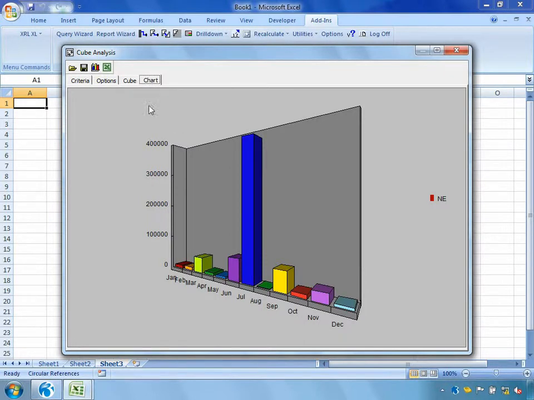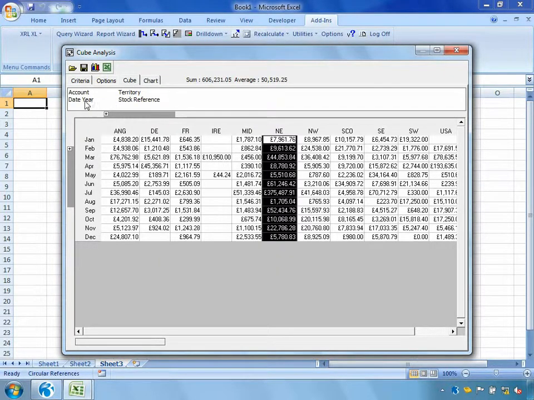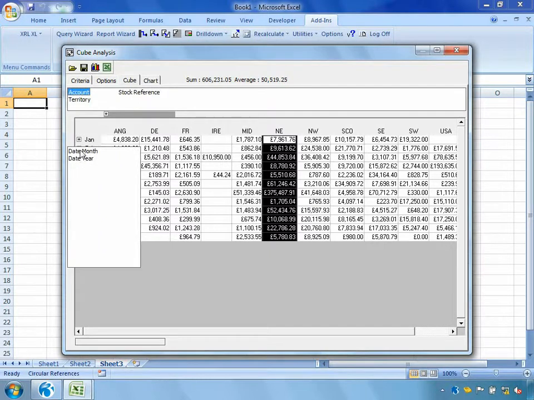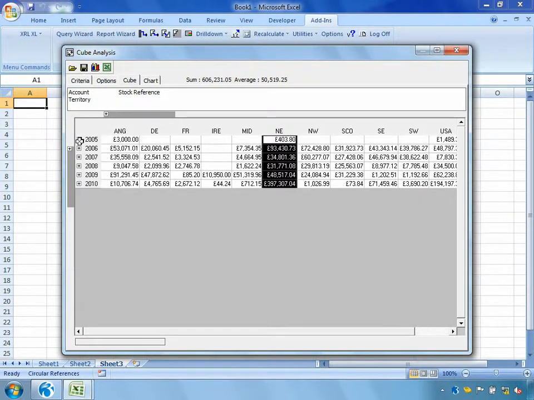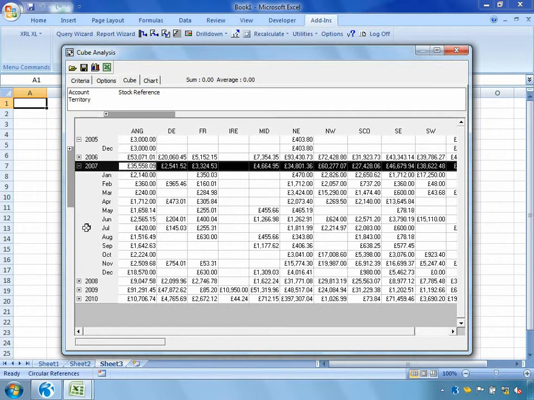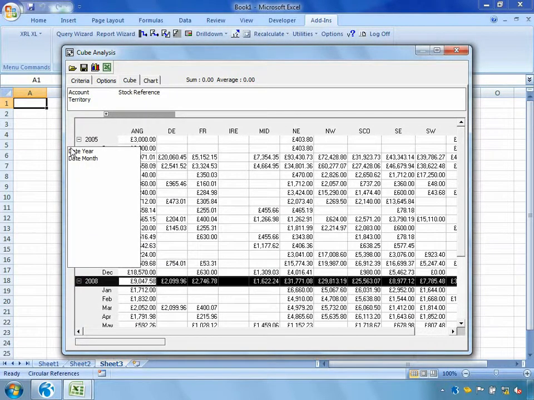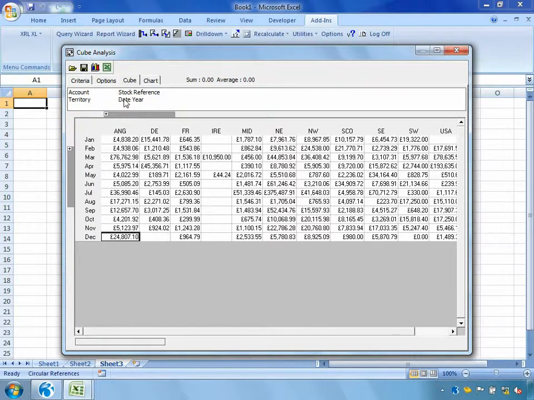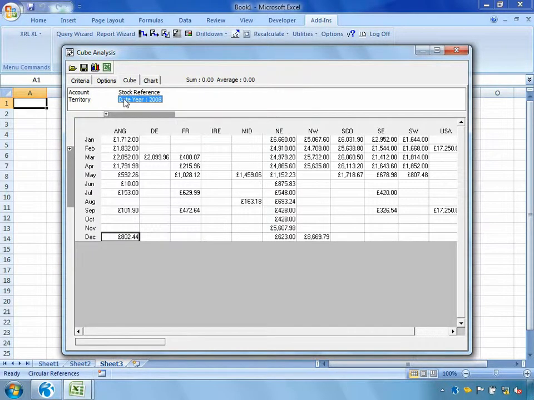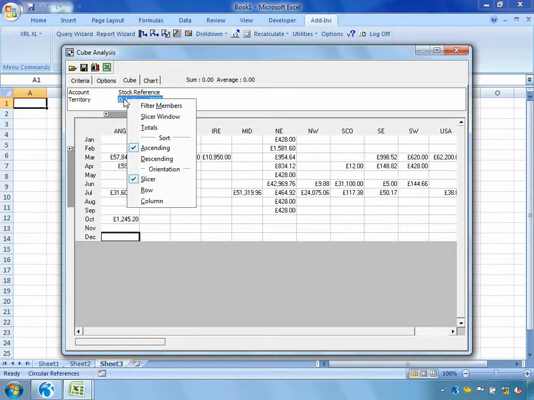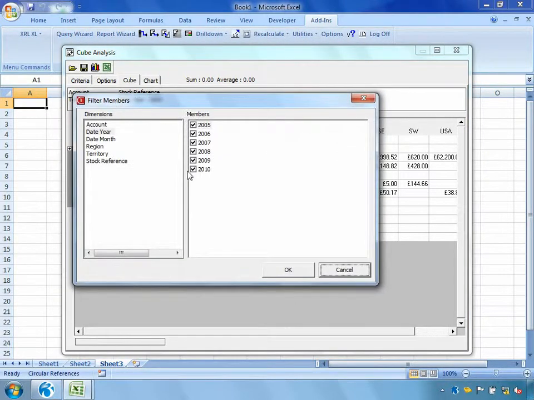Now we haven't introduced the year, so perhaps I might want to bring the year down towards the left hand side. I might swap it around so I could expand out the years and we can have a look at maybe 2007 or perhaps 2008. Or perhaps I'd like to take the year out and say, well, I'm only interested in looking at 2009. Or I might want to very simply pick and choose which year's data I want to view.